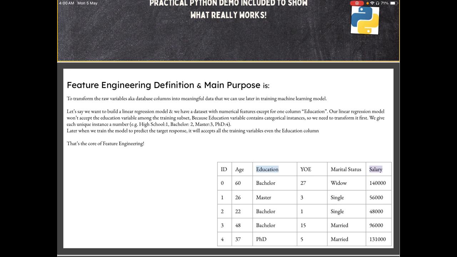As you can see in the table, we have ID, age, education, years of experience, marital status, and salary. Salary here represents the target response, the column or variable that we want to predict if we apply a regression model here. Variables are numeric, except education and marital status. So we will apply feature engineering on these two columns in order to help us predict the salary.